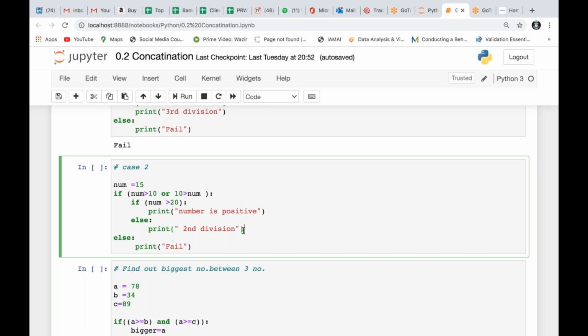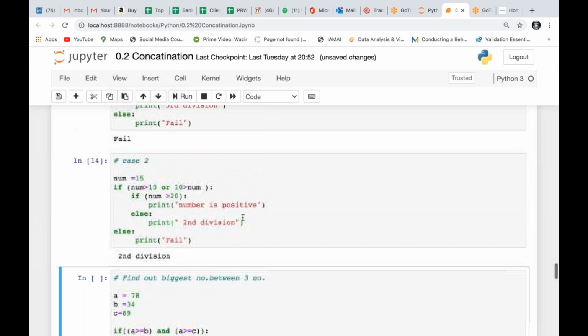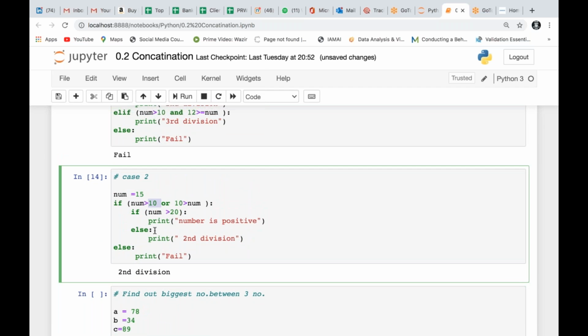Clear, guys? So I will check that second division because this condition is true. Number is not greater than 20, so it will be the second division. Can you write the code for the third division? Yes, please.